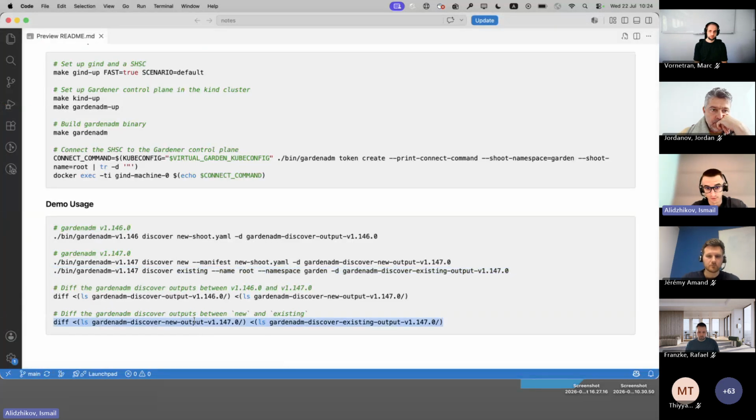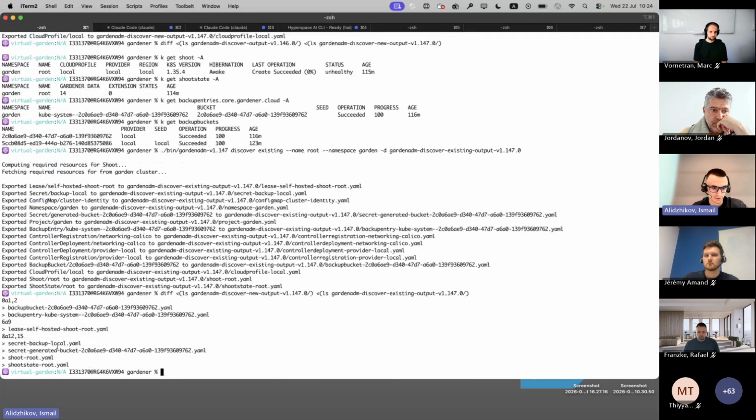For example, if I diff the new output and the existing output, we can clearly see that we now have this additional manifest exported for an existing shoot cluster. I think that's all from my side. Let me know if you have any questions.